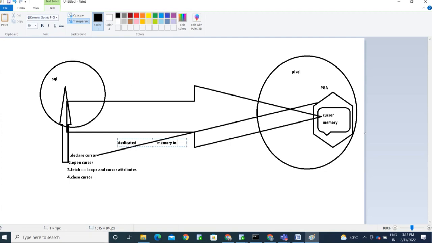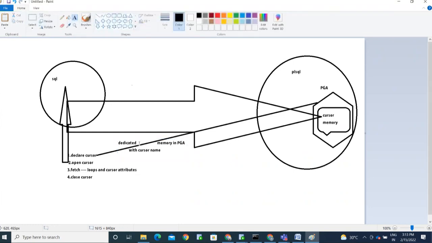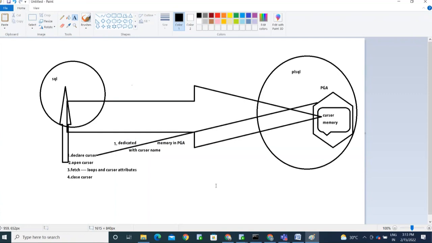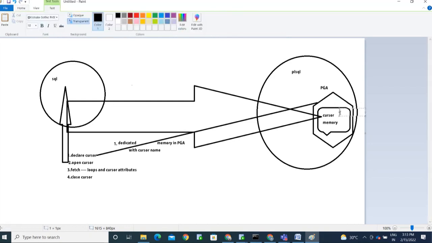Dedicated memory in a PGA with the cursor name. So in the first step, you create a dedicated memory in the PGA with the cursor name. So this is your dedicated memory step.